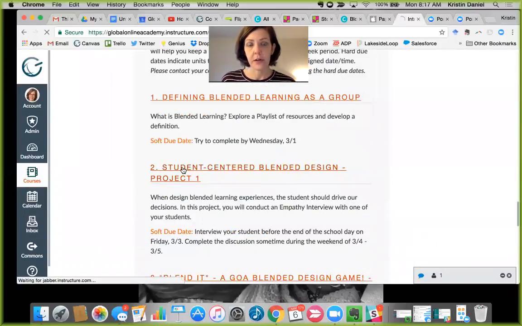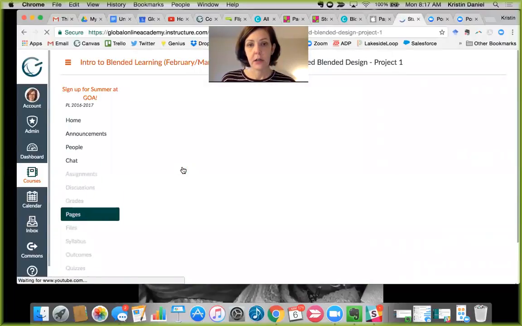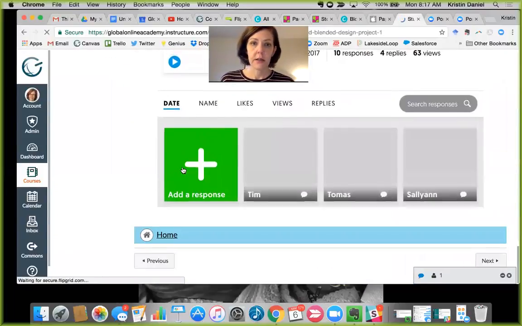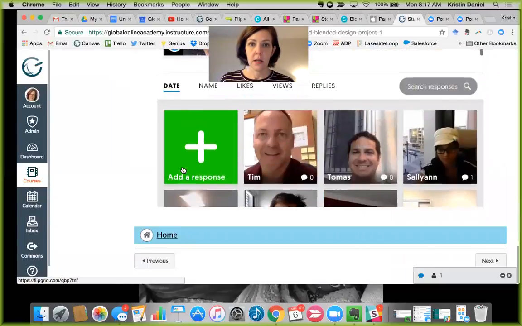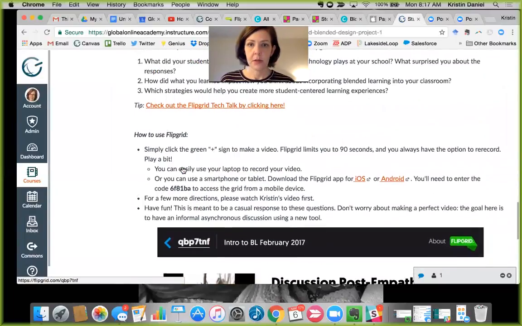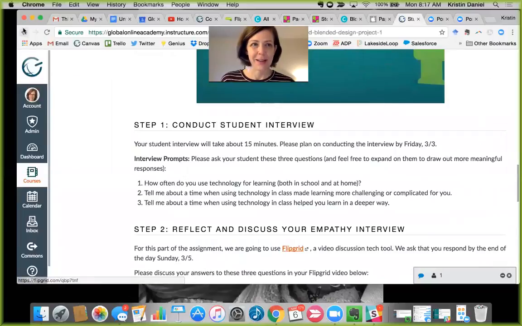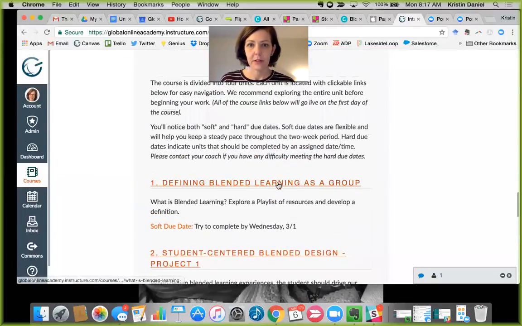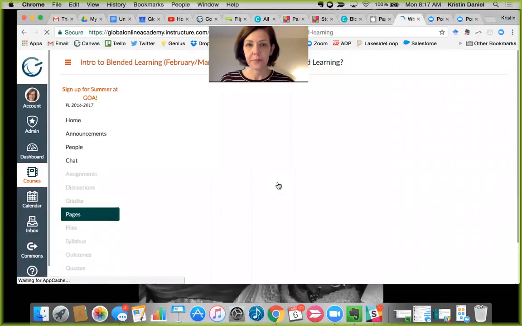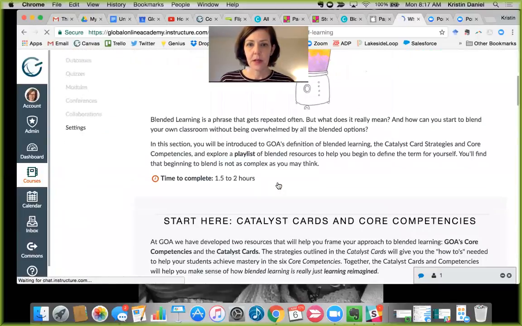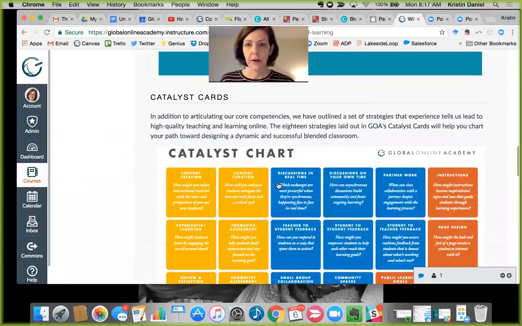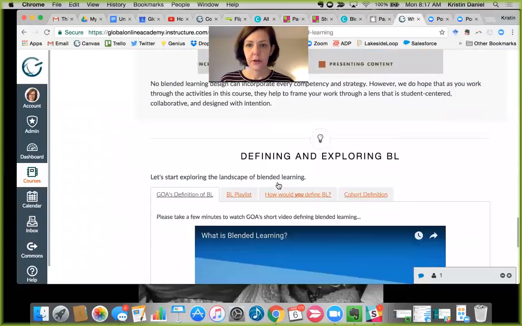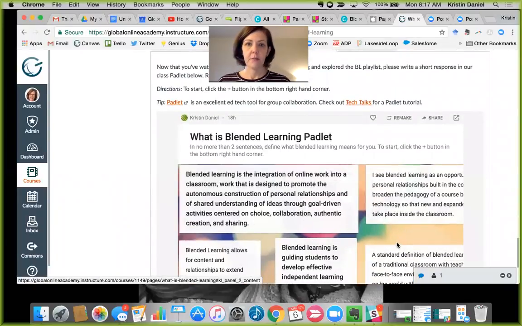So I go to the student-centered project, and I'm sorry, that was Flipgrid. We embedded Padlet in the defining blended learning. So down here under how would you define it, you see that I've embedded a Padlet right in my Canvas page.